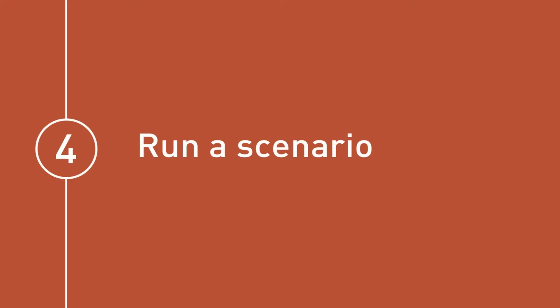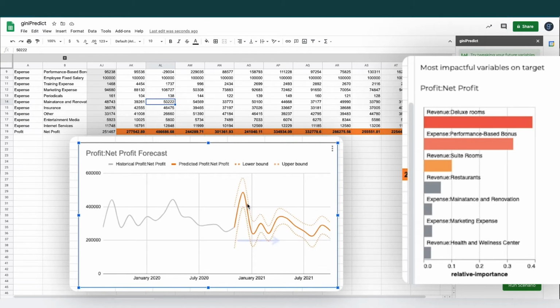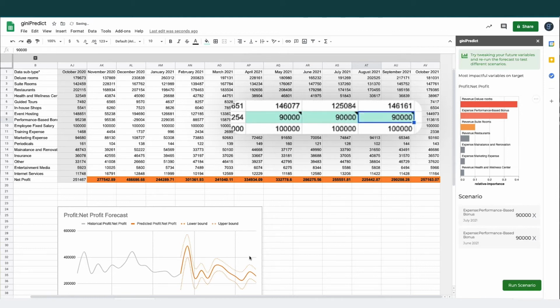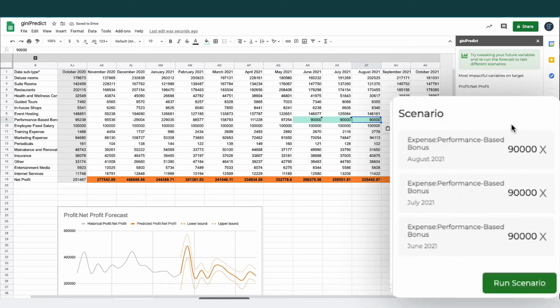Okay, let's do a scenario. Say I want to increase profit during the low period here, and I know performance-based bonuses have a big impact. What if I cap these at $90,000 for 3 months? Any values I change will be automatically highlighted. Let's go to the sidebar here and click Run Scenario.